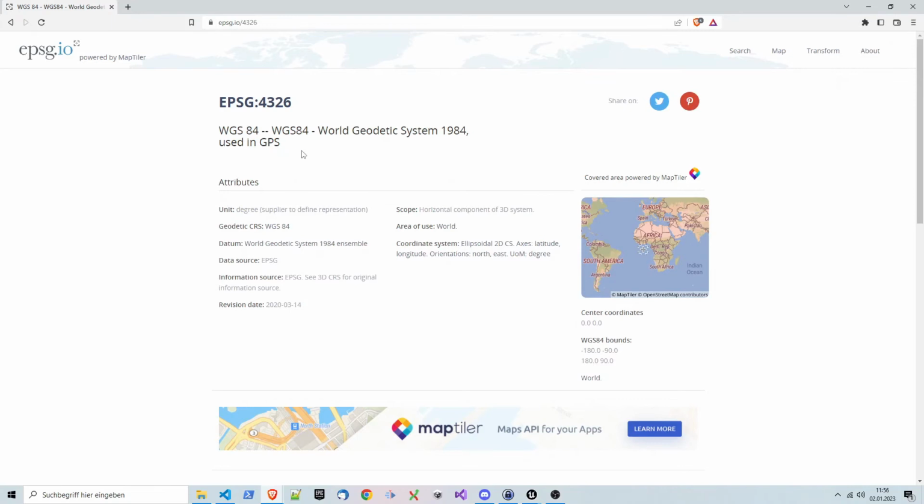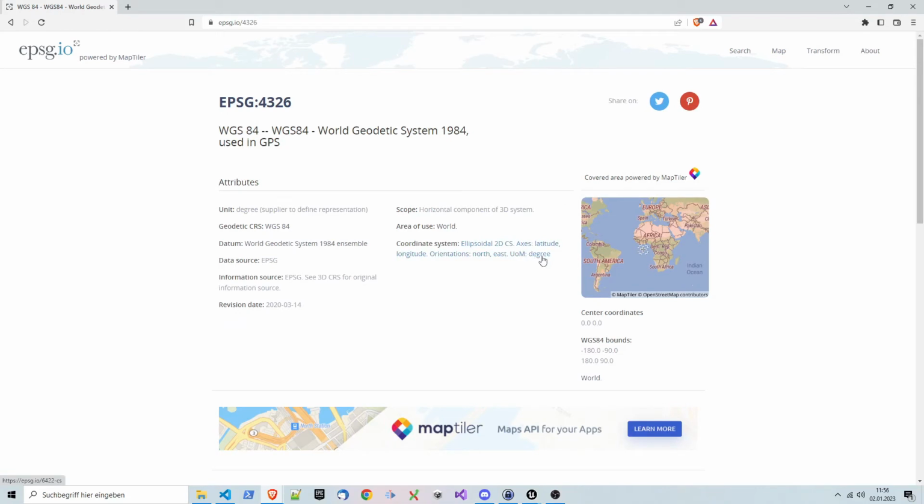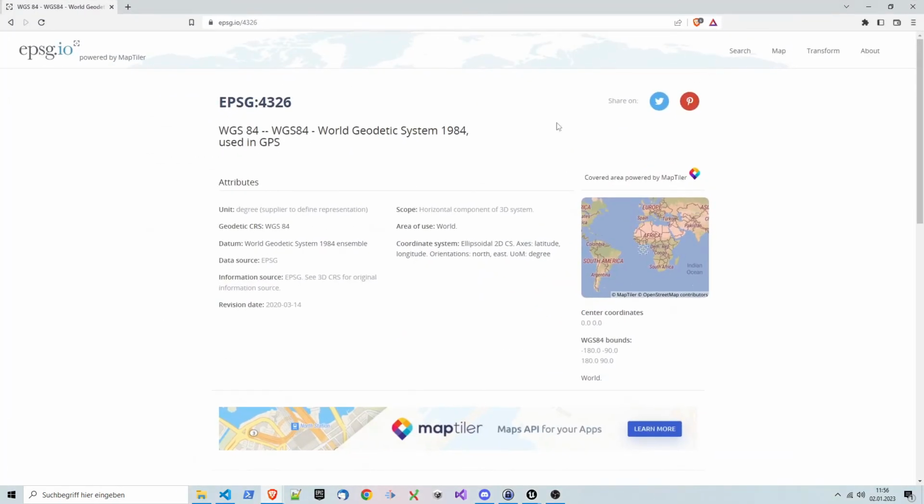Here we have like the World Geodetic System 1984. It's also the projection Earth Explorer uses, and it's in degree. So if you see something like arc seconds, this is always degree, and degree is not appropriate. In this case, we would use automatically reproject to appropriate UTM CRS, or you can use custom CRS specified below and look up the according UTM CRS or other CRS which you want to use.